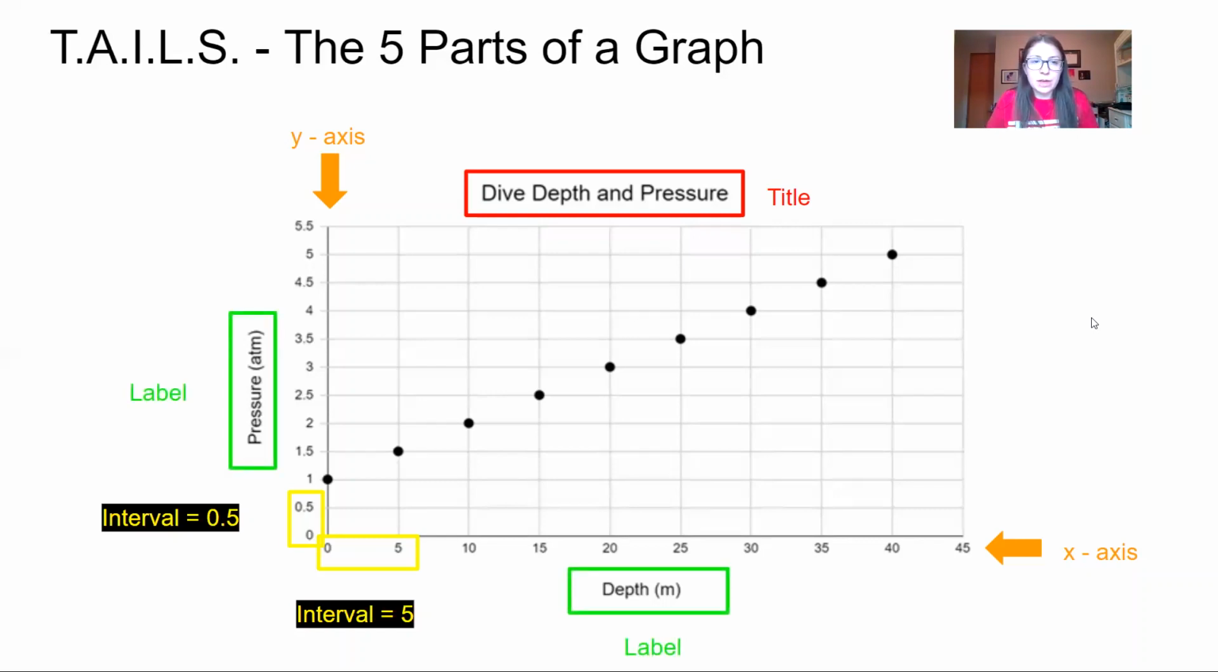The other thing that all good graphs include is labels. Labels is the L in TAILS. Here we've labeled our x-axis depth in meters with the abbreviation, and we've labeled our y-axis pressure in atmospheres, or ATM.